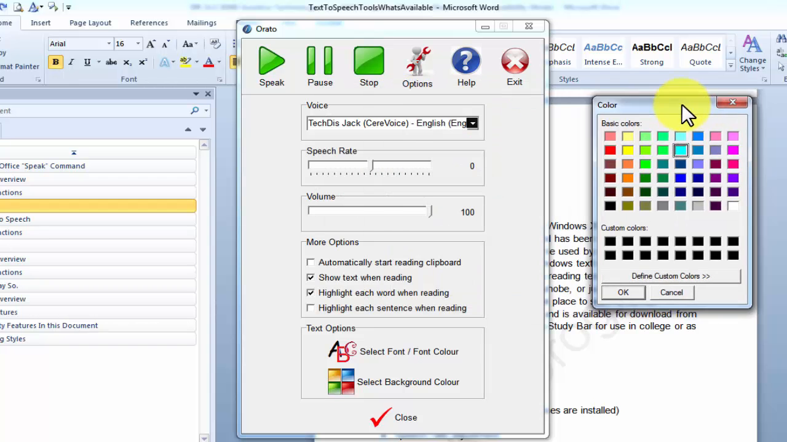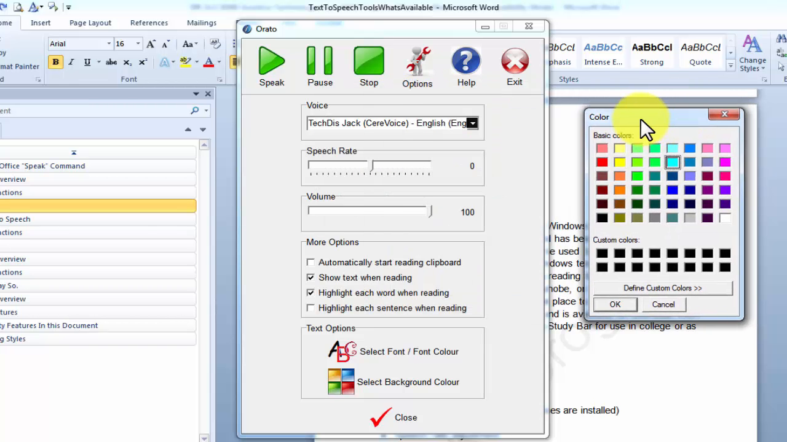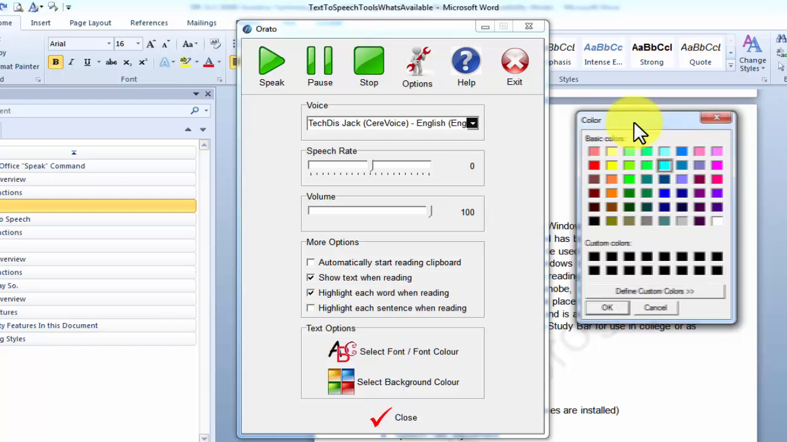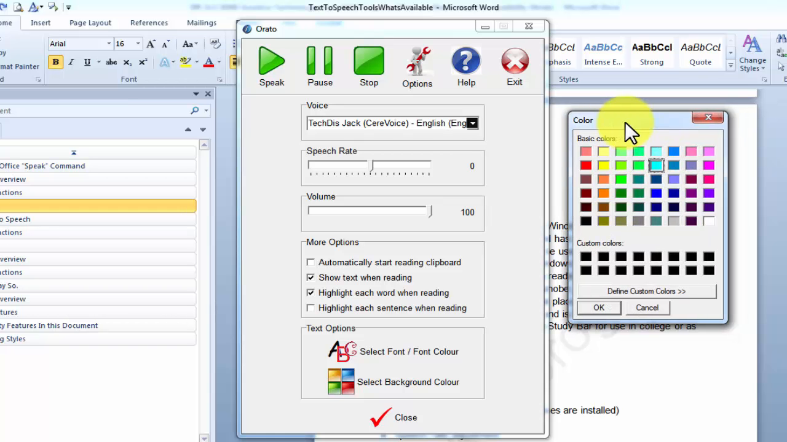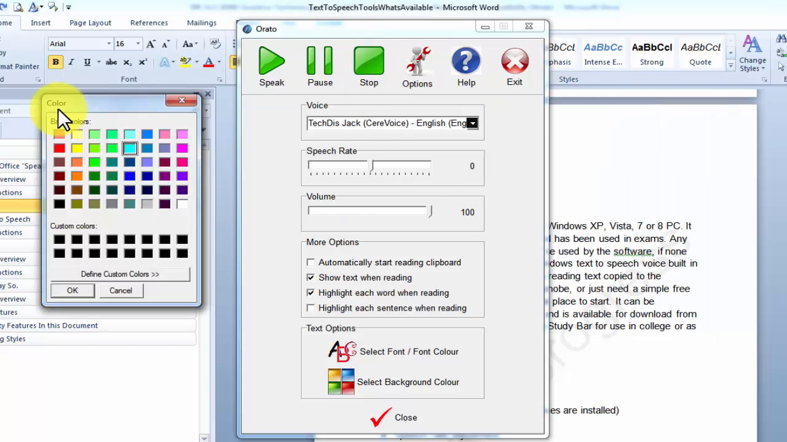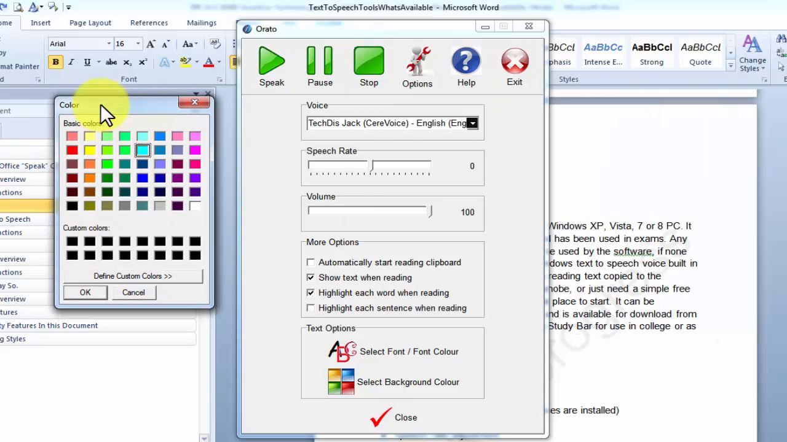Something that has worked quite well with students who have needed colour filters for exam use or even for lesson use as well: we've had students adapting the resources using Orato, changing the colour on here rather than using a different coloured piece of paper. That seems to work just fine for some students.